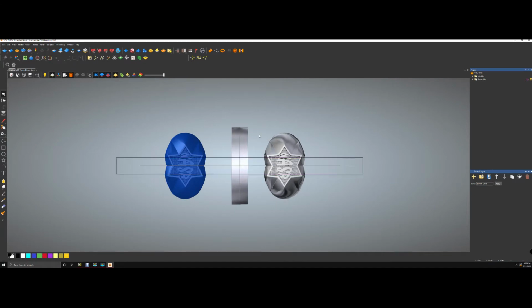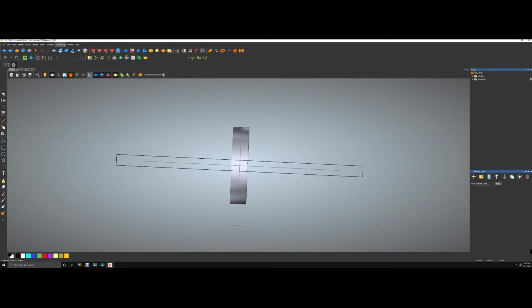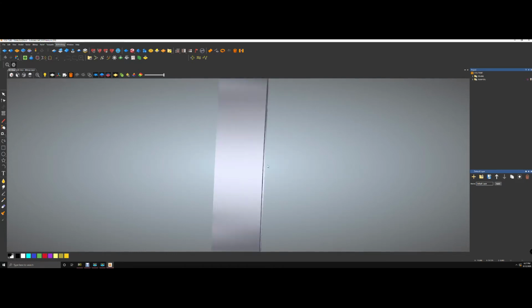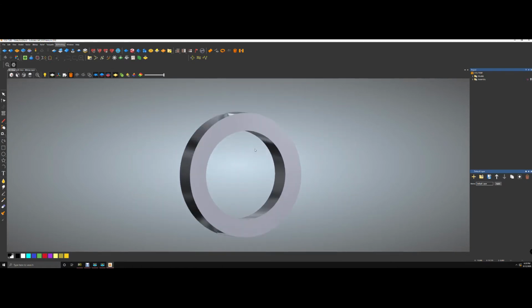All right, so these are from the old project right there. So we're going to get rid of these. Let's get rid of these. We're going to get rid of this. So now we only have the actual wedding band. So we want to send this to a milling machine, so you have to create a toolpath.